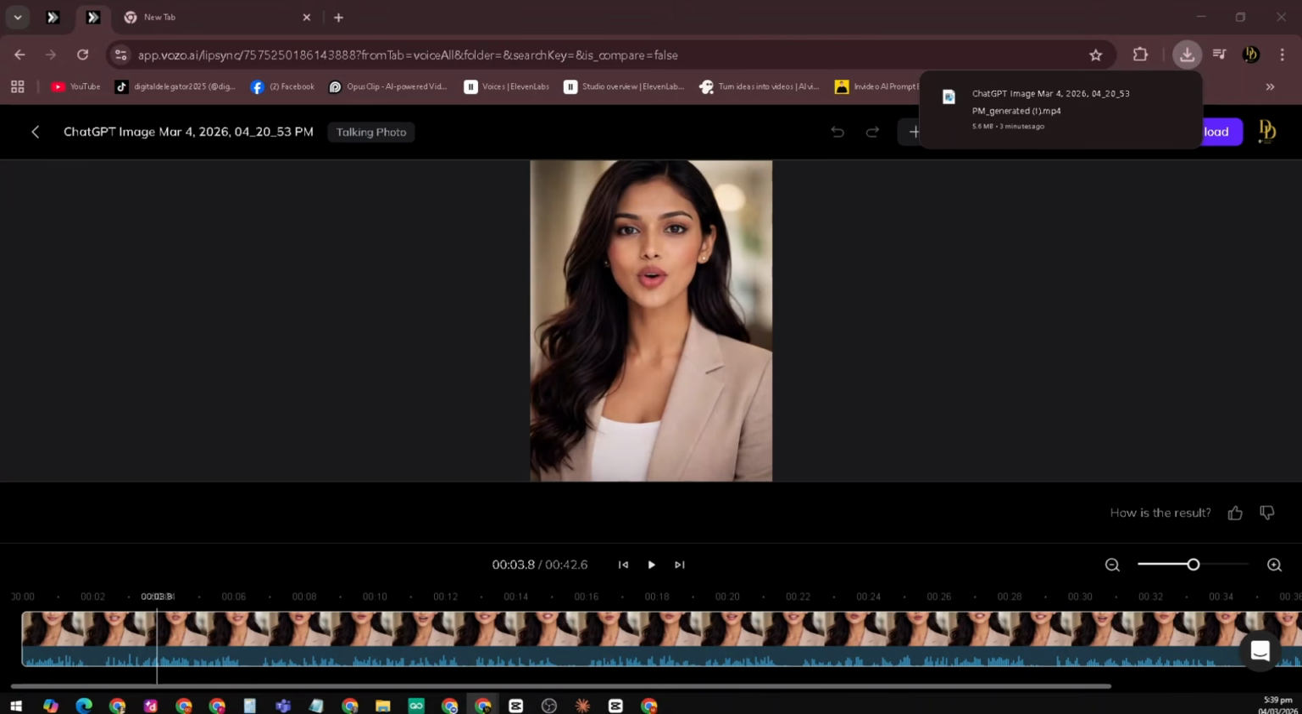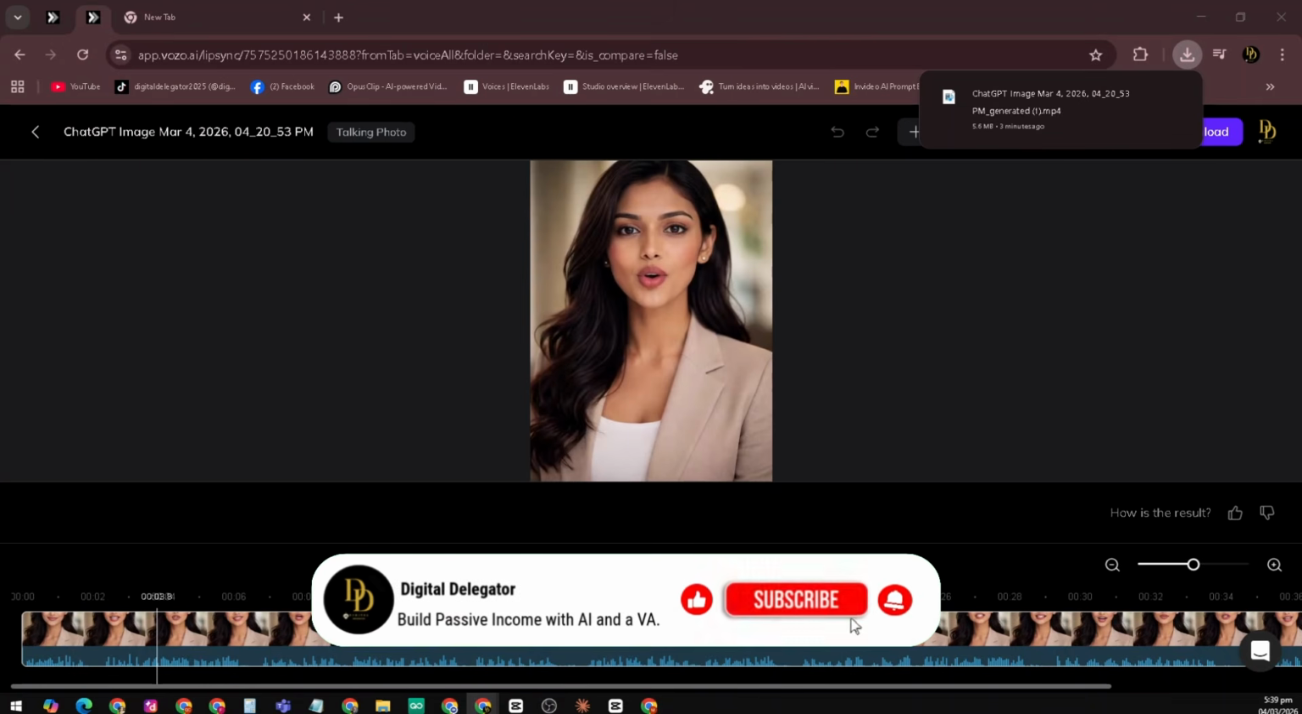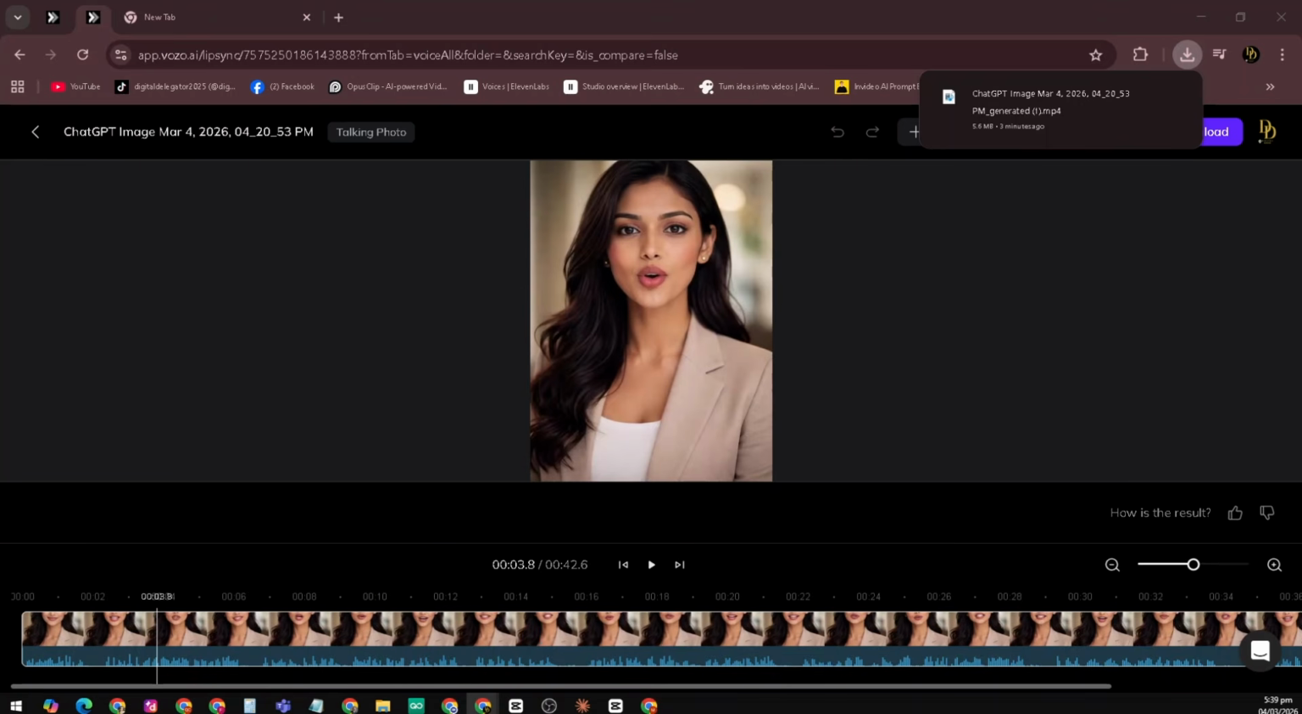After a minute, here's the result. One of the biggest concerns with AI translation is accuracy. Vozo doesn't just translate word for word. It adjusts tone and context so your message sounds natural in the target language. And yes, the lip sync looks surprisingly natural.